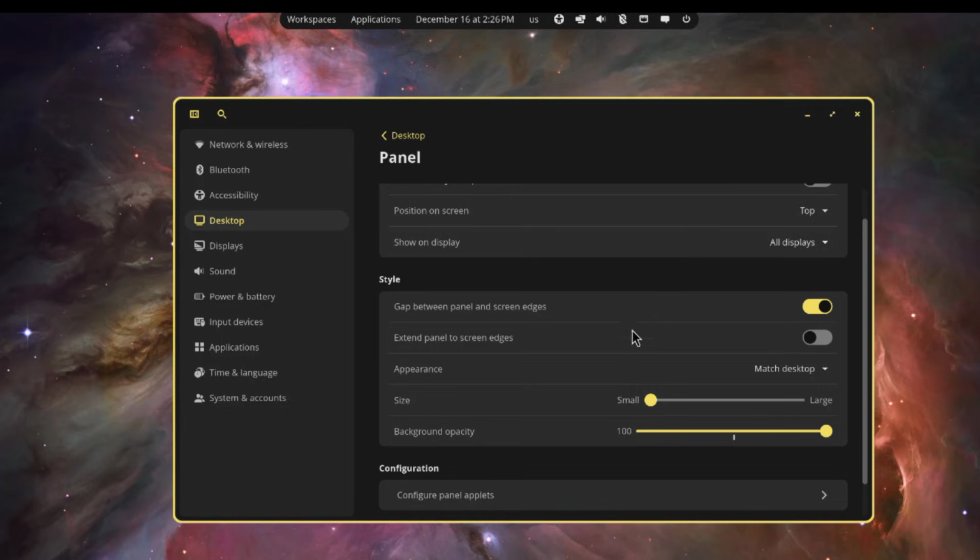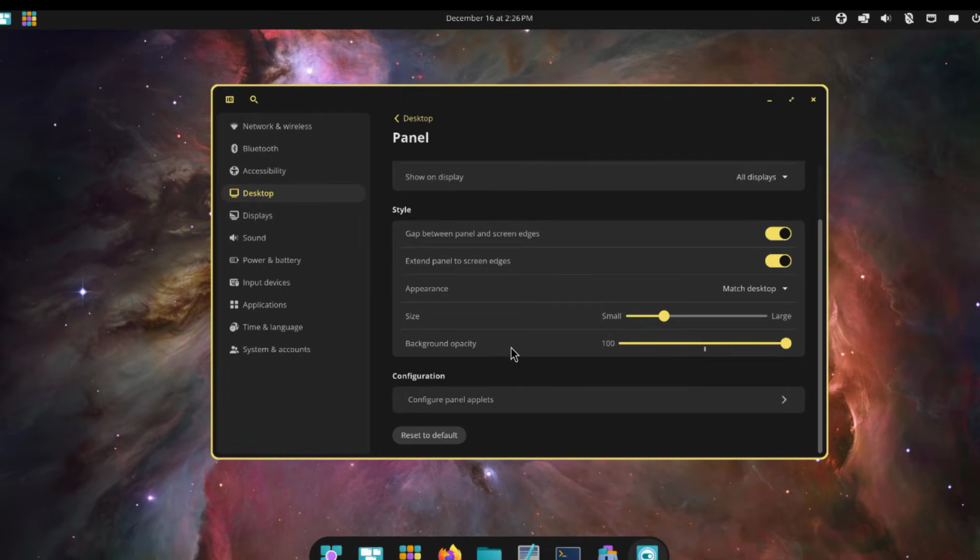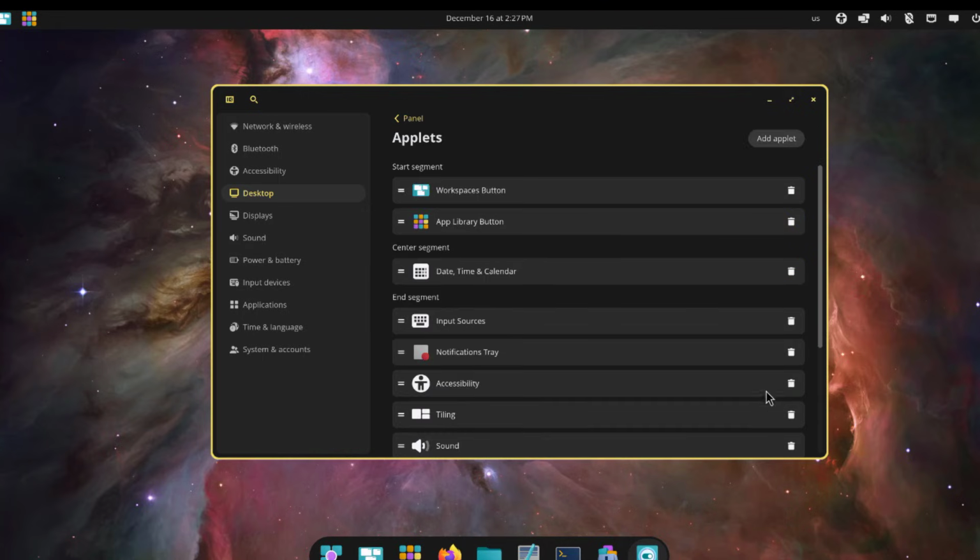I'm going to increase the size of the panel so I can adjust the opacity. So under configuration, I can configure panel applets.